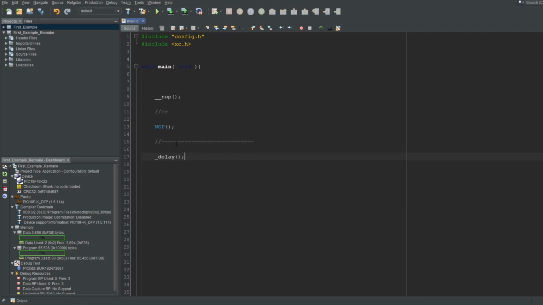Then you have this _delay function, but you won't see this being used directly all that often. The value you put here is the amount of instructions to delay. So if I put 100 here, the compiler will generate the code needed for the microcontroller to do nothing for 100 instruction cycles.